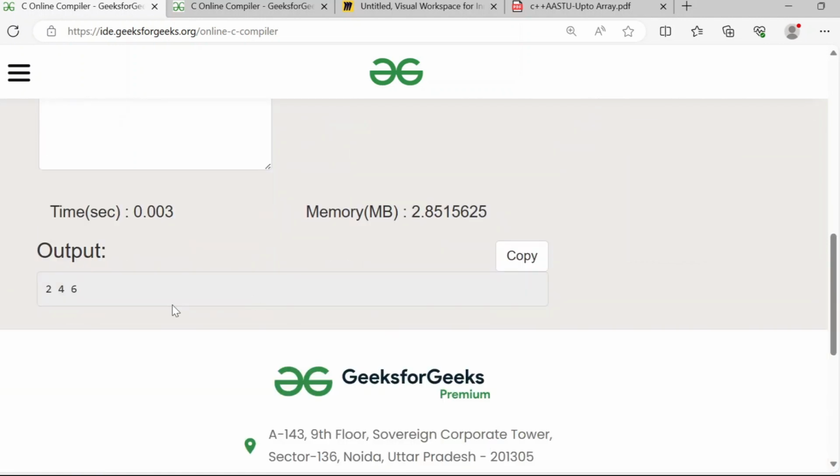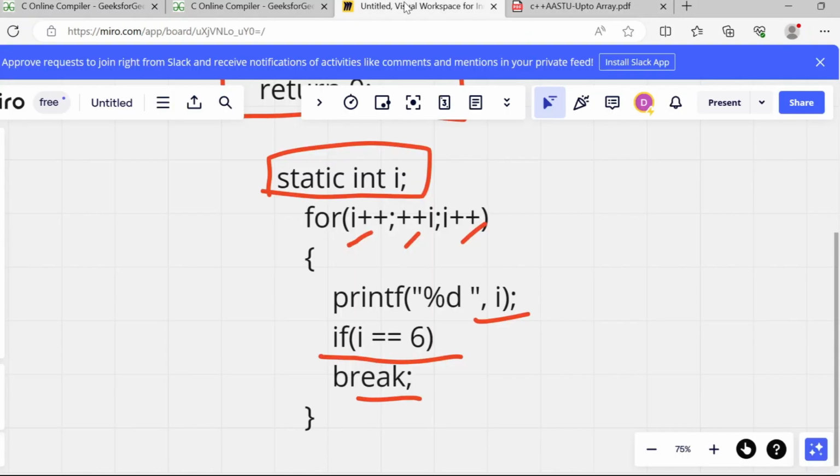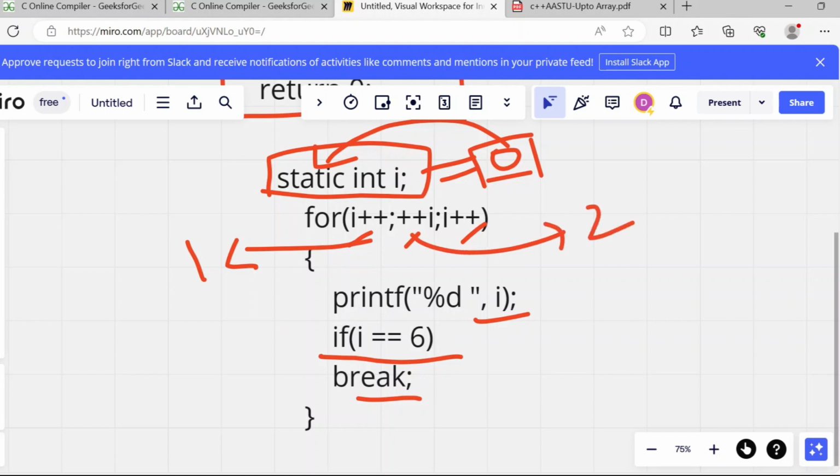You see, the code is okay, no problem. The answer is 246. How? Here the value of static integer i is 0. Why? The static variable by default is going to initialize with 0. Here the value will be 1. Then here it will be 2. So it's going to print 2. Fine. After that, this condition is not true.